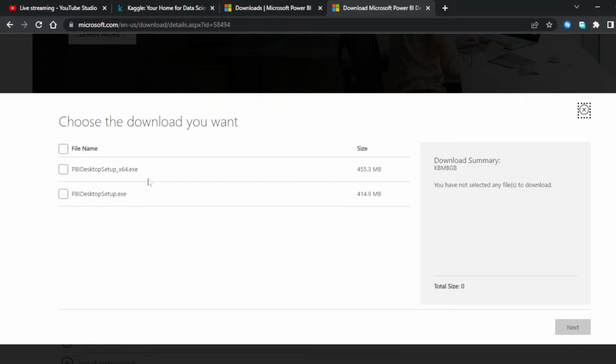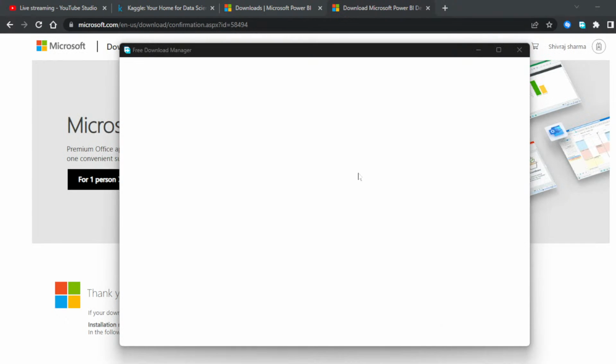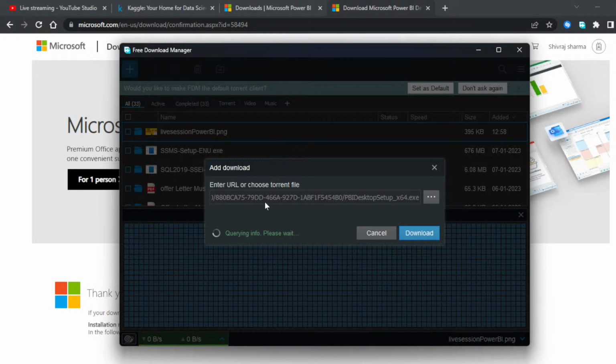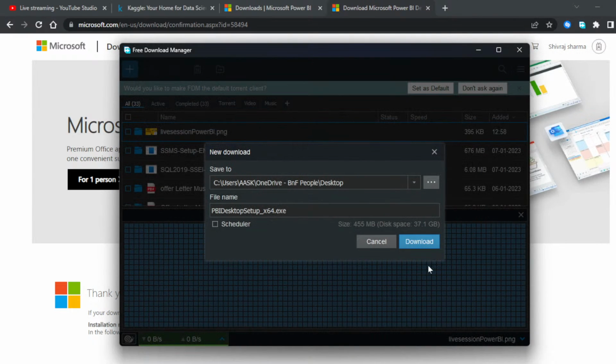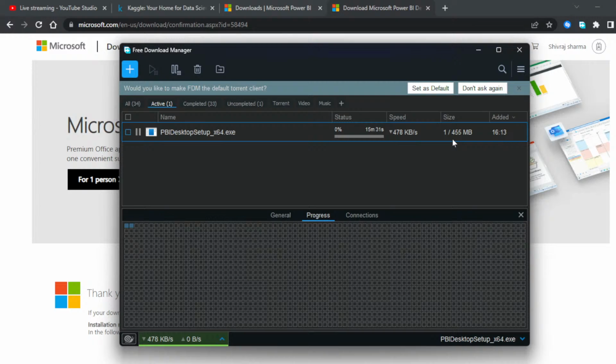There are two options here with the downloads of Power BI, that is x64 and the normal setup. For Windows 10 or above, you will prefer the Windows x64 desktop. Click on next. It is 455 MB. By default, it will start downloading in your system, right? Let me download it on my desktop. Let it download. It is 455 MB. I already downloaded it in my system, that's why I will start from the interface. Let's get into the interface.